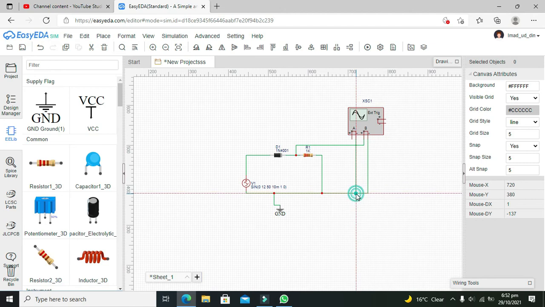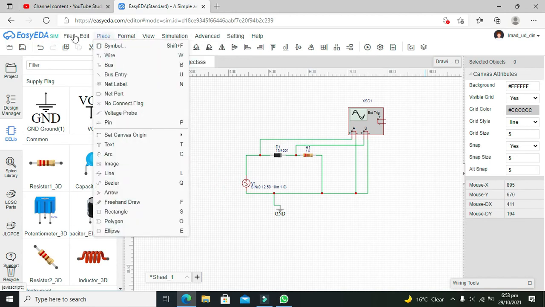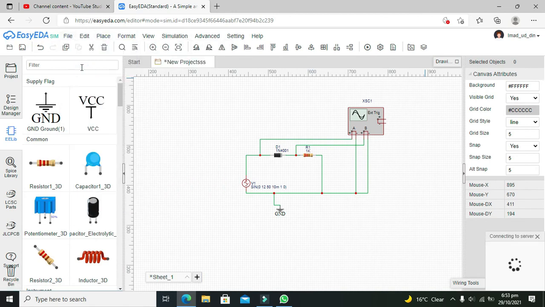So one side, that is the side A of the oscilloscope, is connected with the positive side of the diode, that is the anode side, and negative on the ground, while B is connected after the diode, across the resistor. So we will get our waveforms, both input and output. Now we need to save it. Save. Okay, we have saved it.